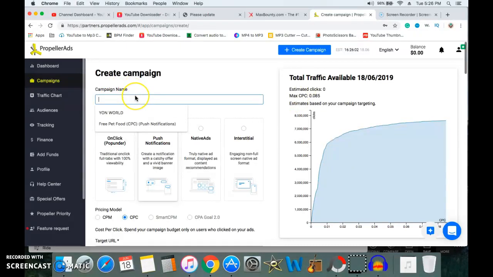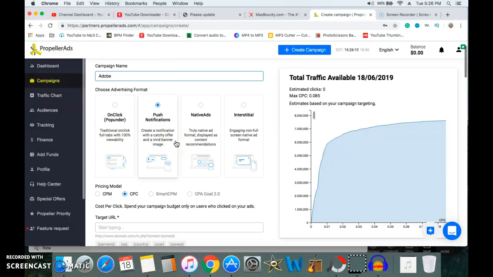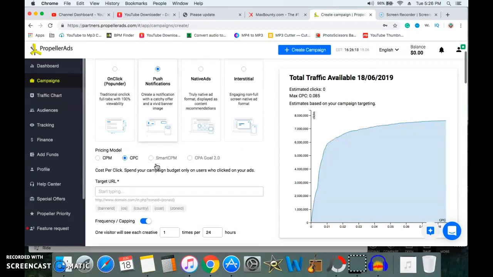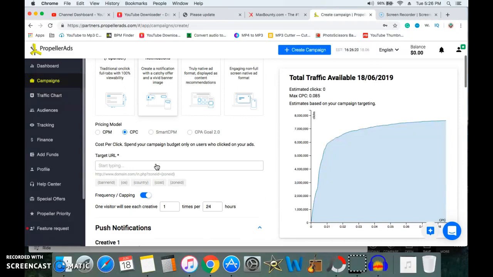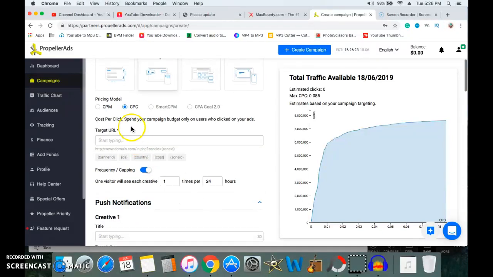So we're gonna call this Adobe, and what you want to set up is a push notification style ad. Everybody will see this type of ad. It's the best ad to run on Propeller Ads too. So the pricing model you will use is CPC, meaning cost per click, meaning you're paying every time they click on it. Not for the amount of times they see it, but every time they click and go through with it. That's what you're paying for.